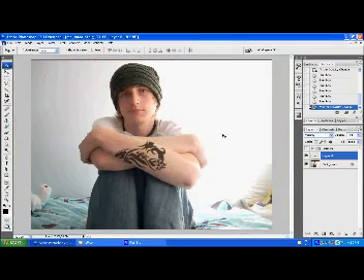Control 0, and there you go, you have your tattoo. You can apply as many as you want, and this is what it may look like after you apply quite a few.